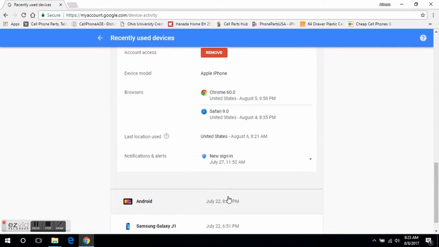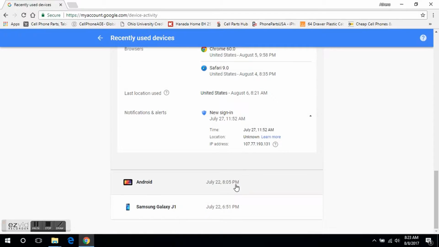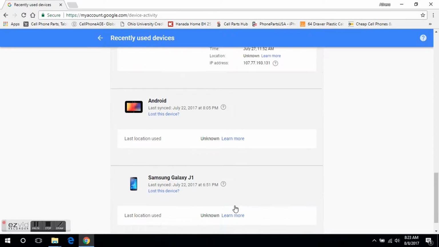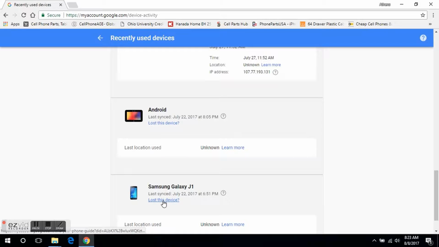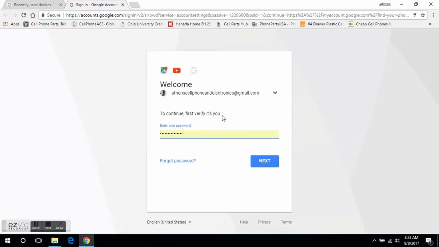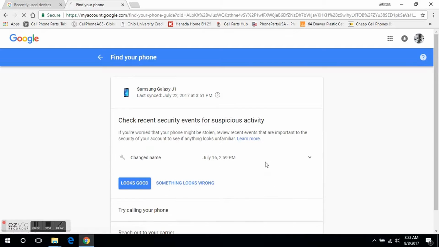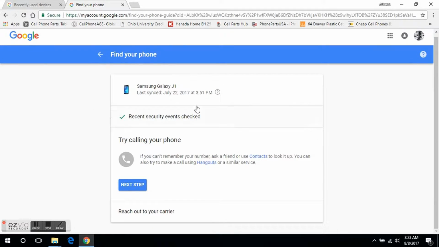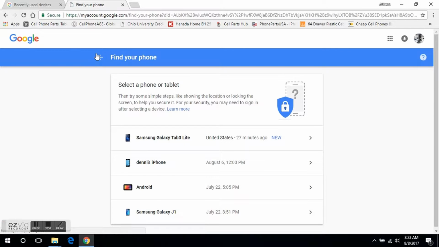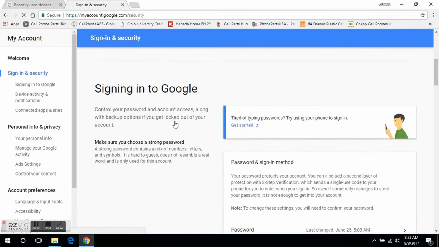This is my iPhone. Again, it shows everything I signed in with, where and when, and the IP address. And this goes on down through the list. And if I've lost a device, I can click on the lost device. It asks for my password. It gives me some options here to change the name of the device. I could change the password of the device. If everything looks good, I'm good to go. If something looks wrong, I can change my account password. I can also try calling the service provider. I could try calling the phone itself to see if it rings, if somebody answers it.